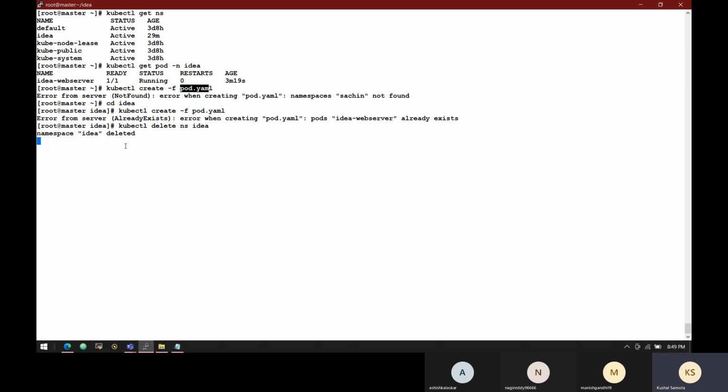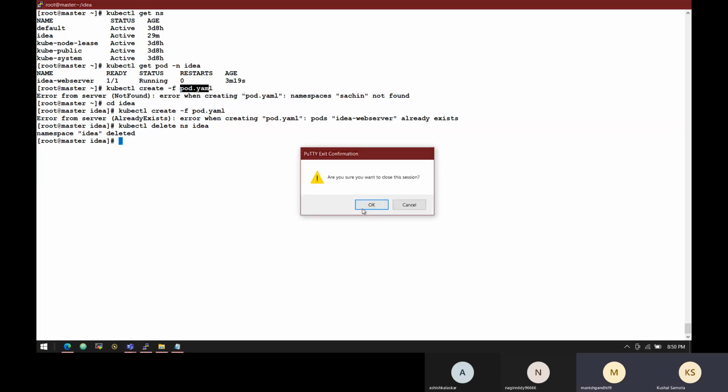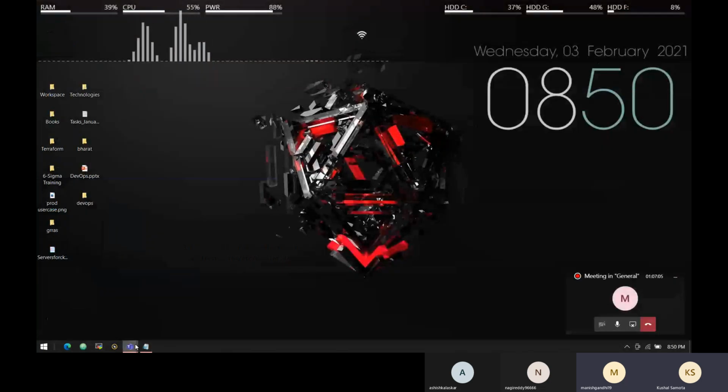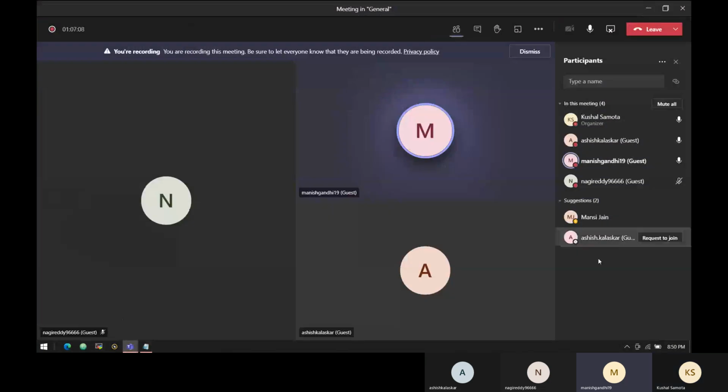Got it, guys? That's it for today. So what is the plan for tomorrow, Kushal? Tomorrow we will discuss the replication controller and the replica set. And after that, we will discuss deployment and secret. And after that, we will start OpenShift. Clear? So this week we will complete Kubernetes, right?